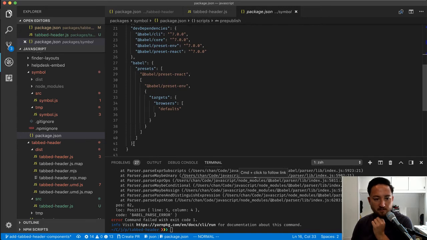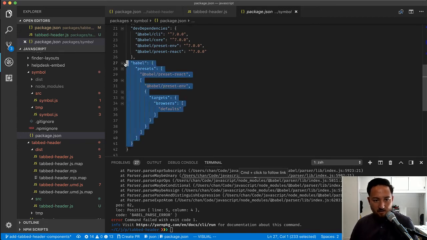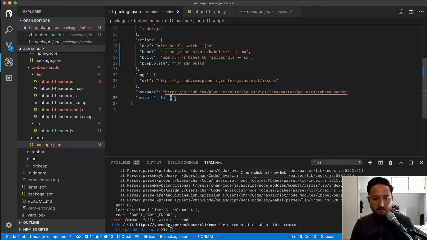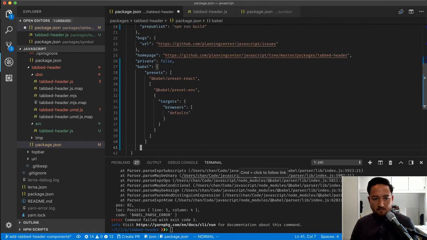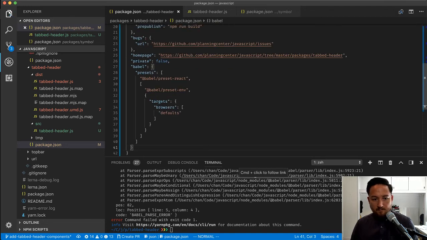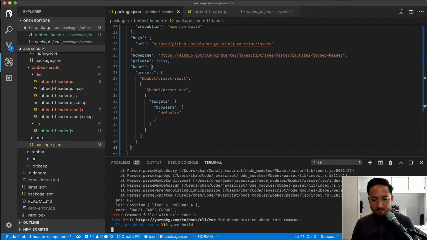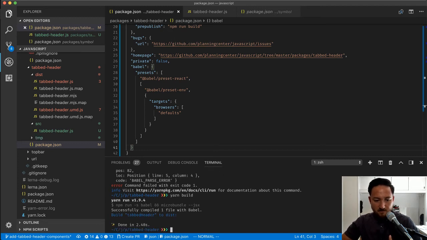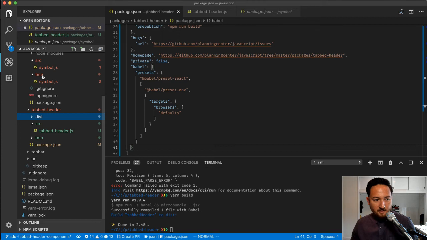Okay, so we got a parsing error, which is great. Unexpected token. Perfect. This is where we want to be. So how do we solve that? Let's go back to symbol. Okay, so we have a lot of Babel requirements. So I think that what we need to do is we need to just add our Babel config. Okay, so those are all of our Babel presets.